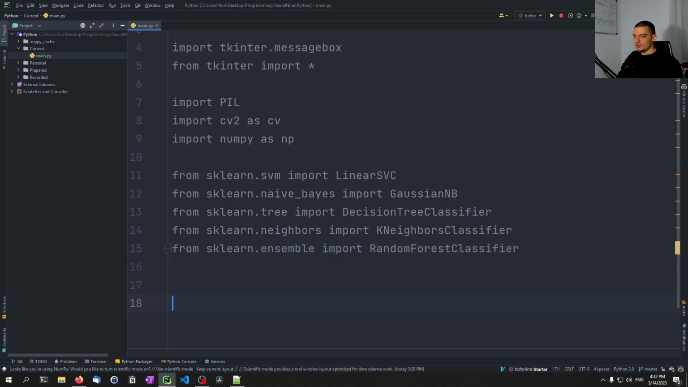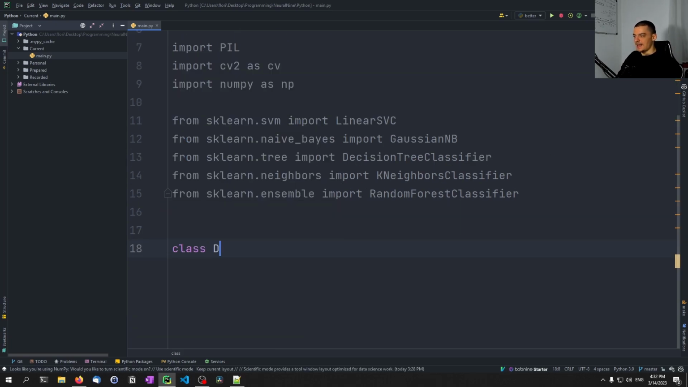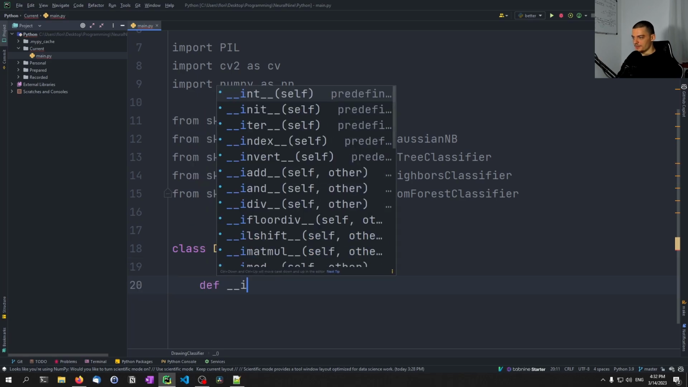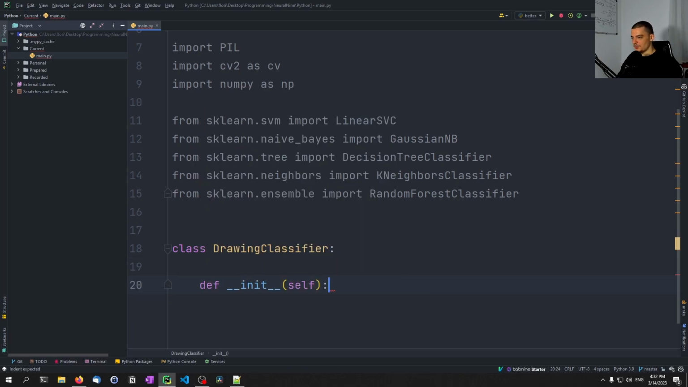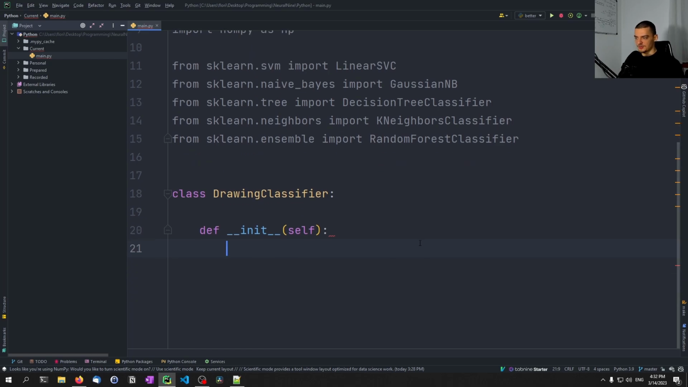So once we have that, we're now going to create a new class, which we're going to call DrawingClassifier. And we're going to have a simple init method. The init method will basically only be used for defining attributes. We're going to set all of them to None, but we're going to talk about what these attributes are there for.